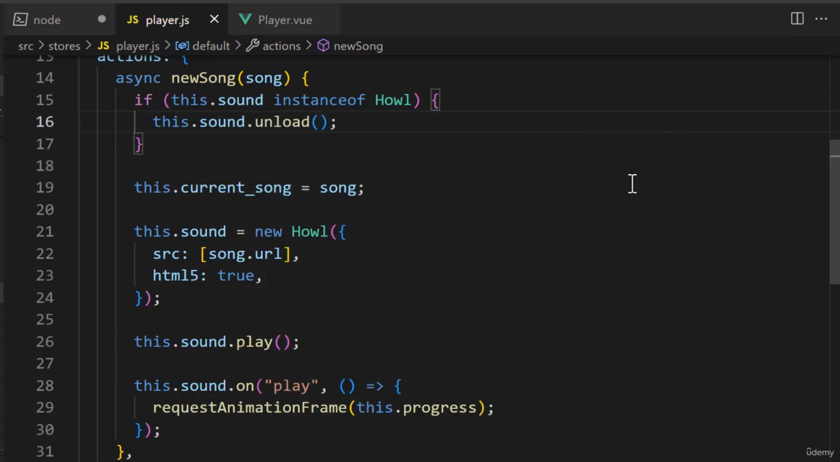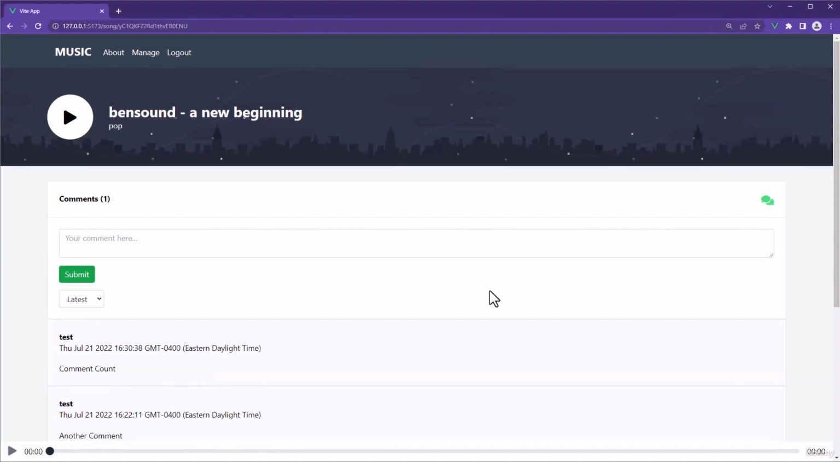The unload function will pause the current audio. It'll also delete the instance and remove it from memory. This is beneficial to us because we don't have to worry about Howler causing memory leaking issues. After making that change, go ahead with testing the player.